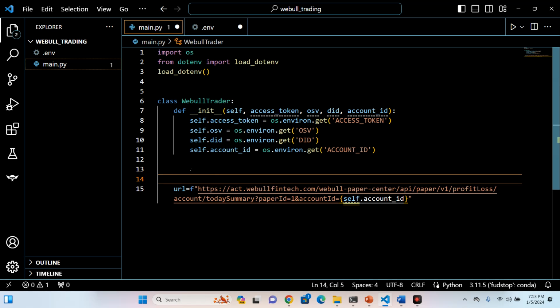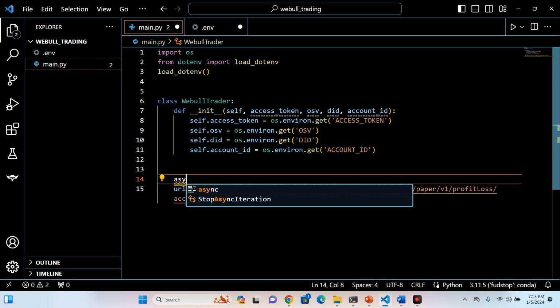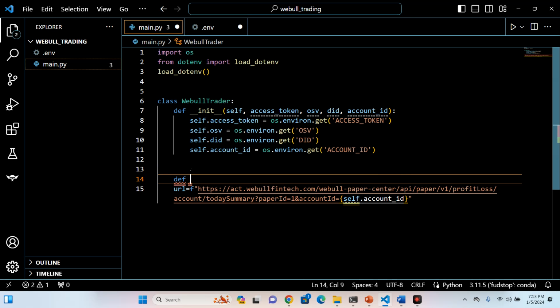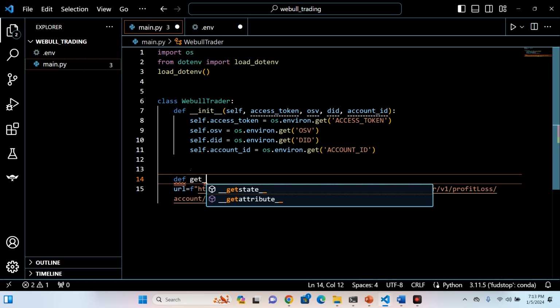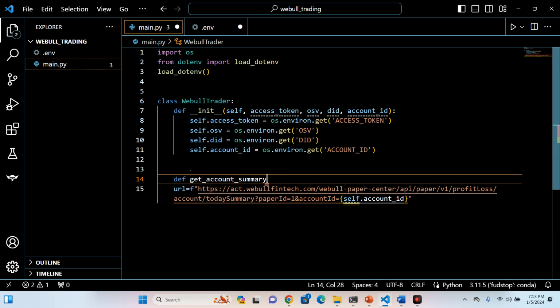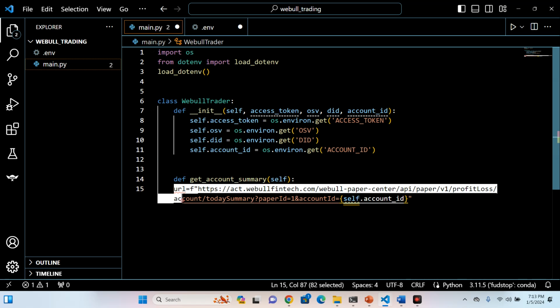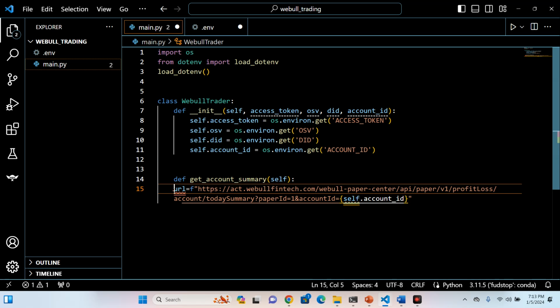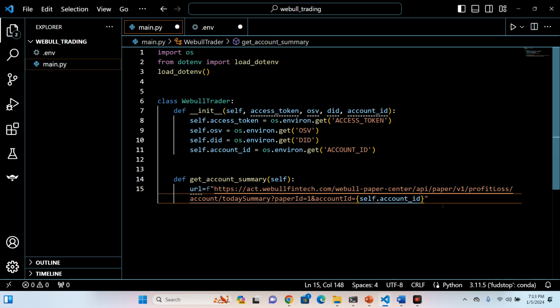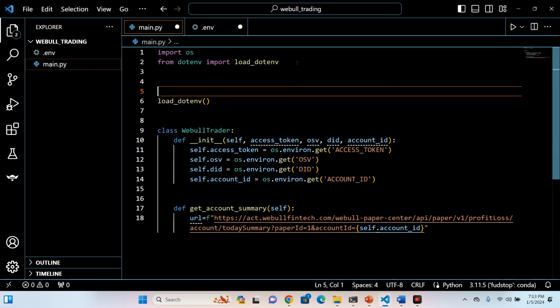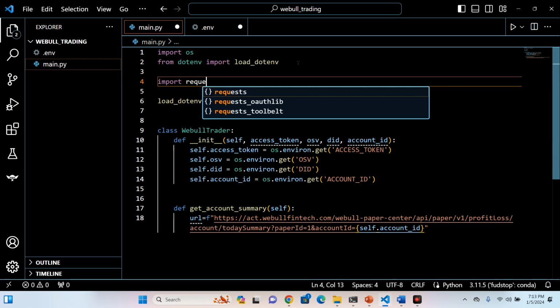Move this over, and we'll define our first function. We'll say async. Let's make this non-async for now. We'll do def get_account_summary. We'll pass in self, and then that's all we'll need to pass in. And then our argument will come from our initialization from this class. So there we go.